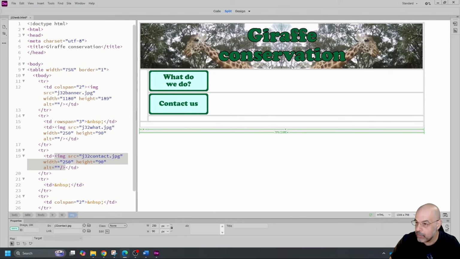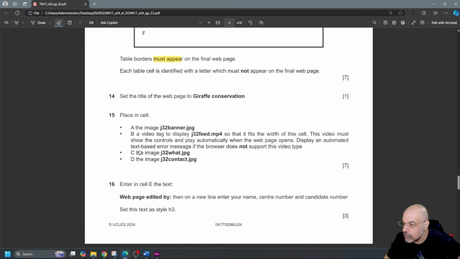And now we can go back and have a look at B. So we've done A, C, and D. So B, it says a video tag to display that video so that it fits the width of this cell. So we need to change that to 100% width. This video must show the controls and play automatically. So we need the controls and it has to play automatically when the web page opens, display an automated text-based error message if the browser does not support this video type.